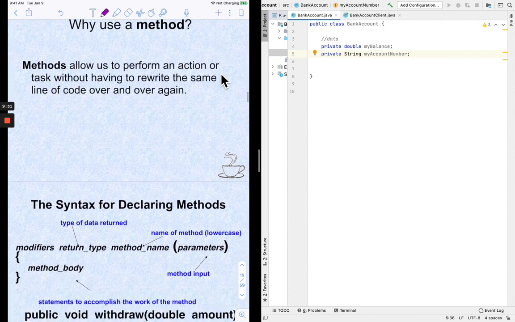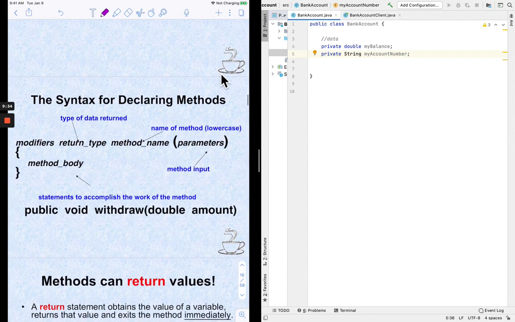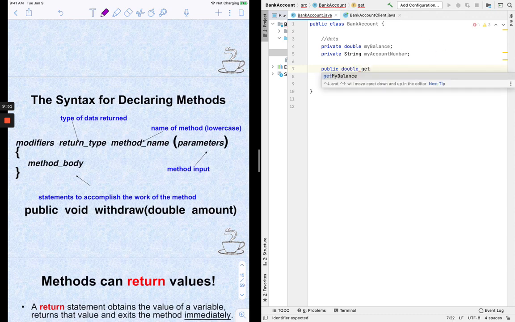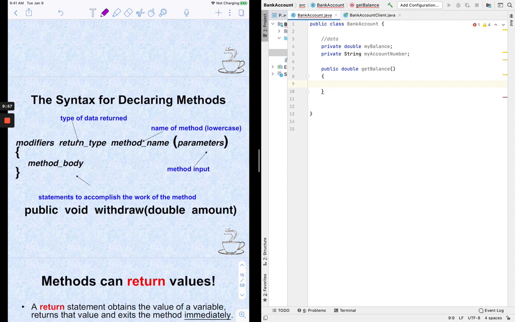So here's where I'm going to type as we go. So the syntax for declaring methods. We have three methods. I'm going to start with getBalance. So public, because I want people to be able to use it. That's the modifier. The return type is a double because I'm going to return my balance. And then I'll say getBalance. Inside here is called the method body. So this is the modifier. This is the return type. This is the name. And if I had anything inside of here, this would be my parameters, okay? Inside is the method body.